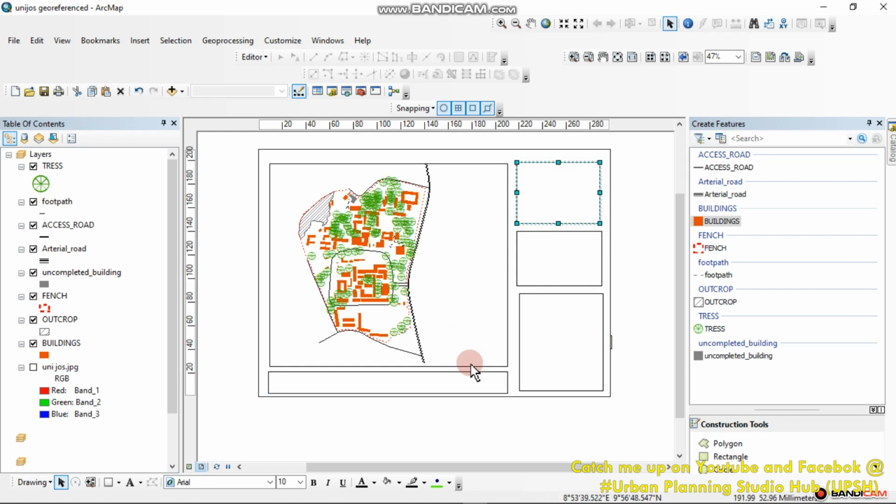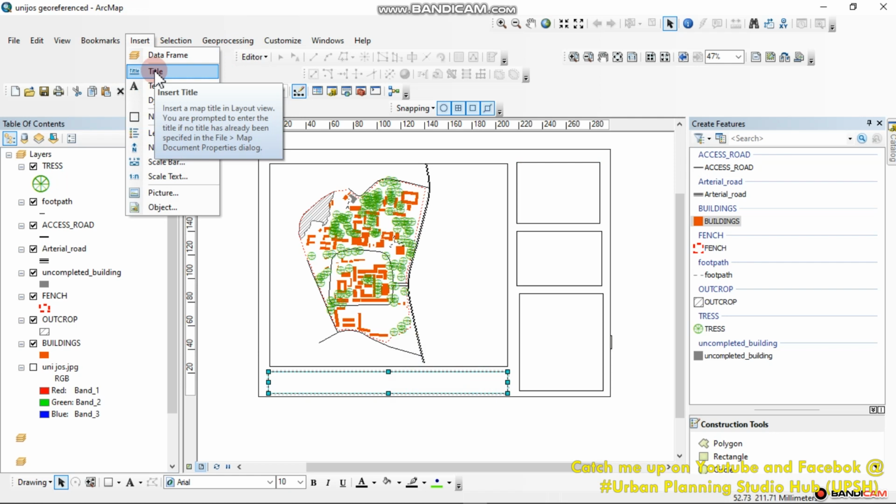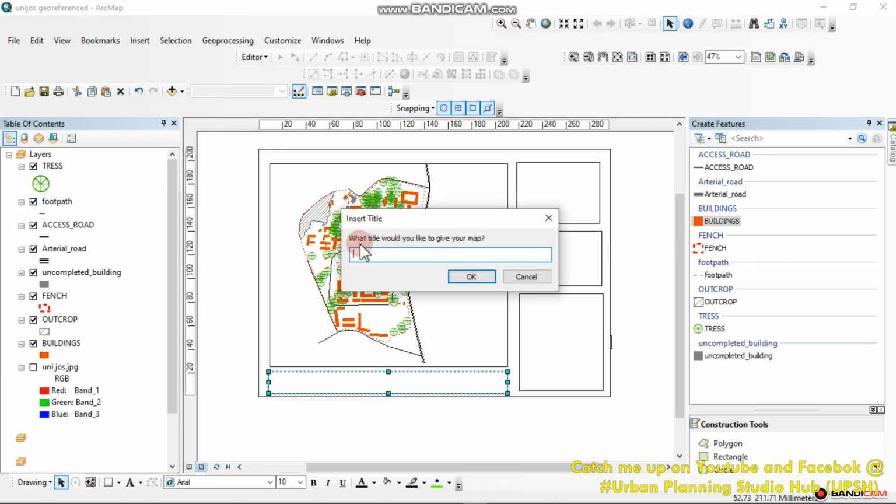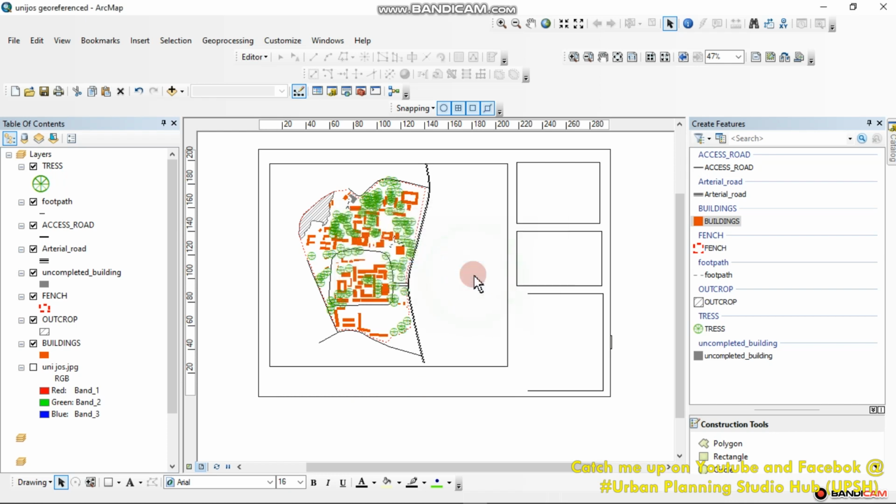So we'll click here and then I'll come to Insert. I'll say Insert Title. It asks what title you would like to give your map. Maybe we'll say the base map or context map. Let's call it Base Map of the University of Jos. You can put Main Campus if you want. Then we'll click OK. Now you adjust it here.